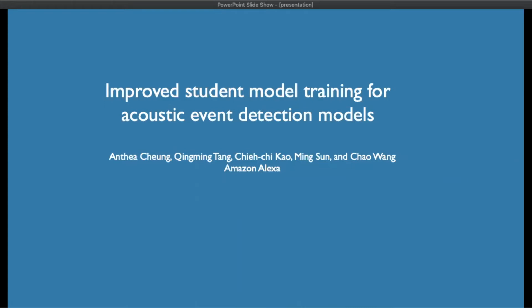Hi, my name is Anthea Chung, and I will be talking about my paper on improved student model training for acoustic event detection models. This work was done with Qingming Chang, Chichi Kao, Ming Sun, and Chao Wang from Amazon Alexa.